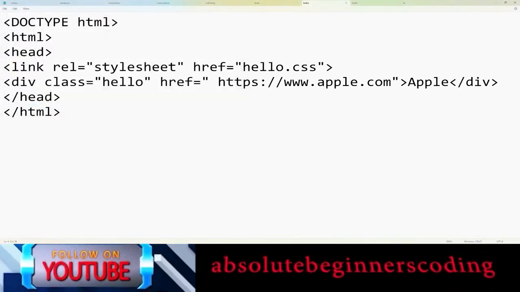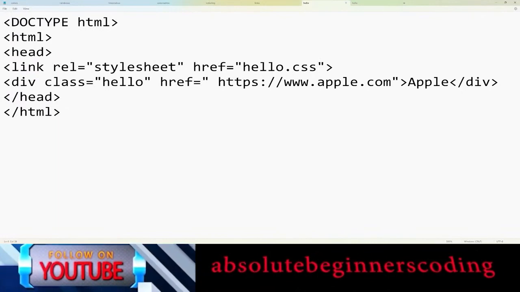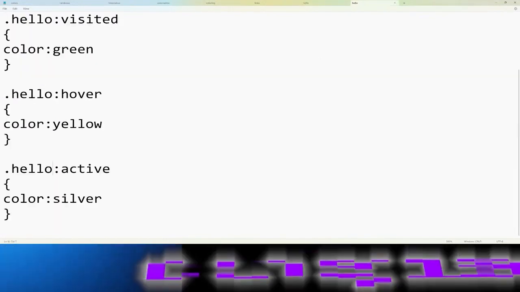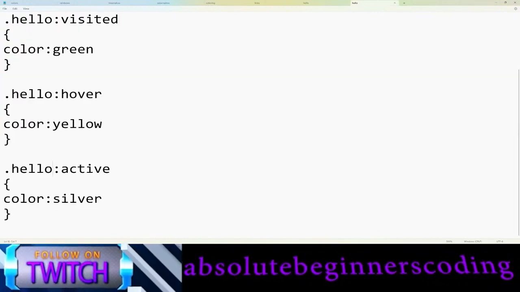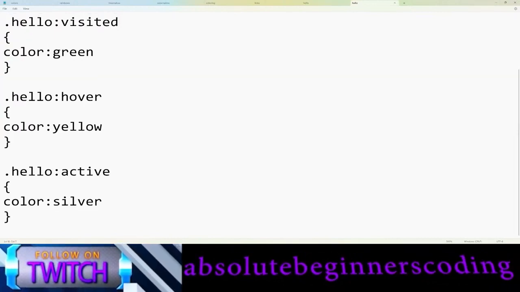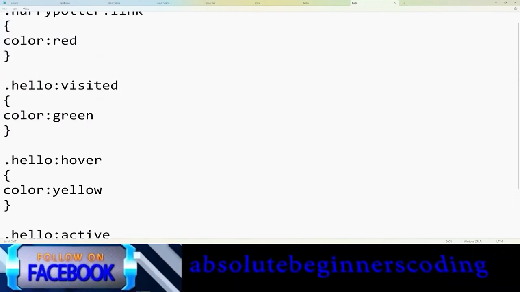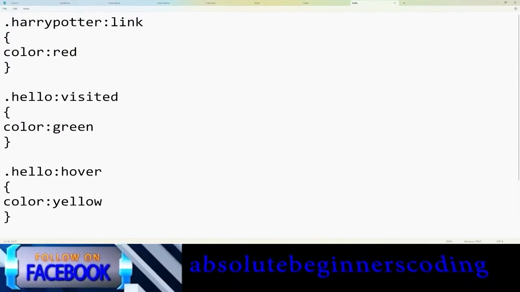So now what I want is, if I hover over the apple, now the color should change into yellow. If I'm clicking on it, it should change into silver, and after visiting the same, it should change into green, and the link should be in red color. So let's do it.